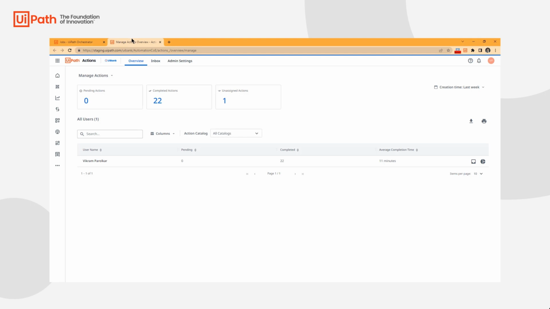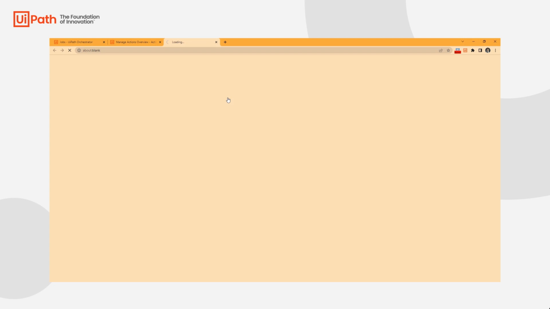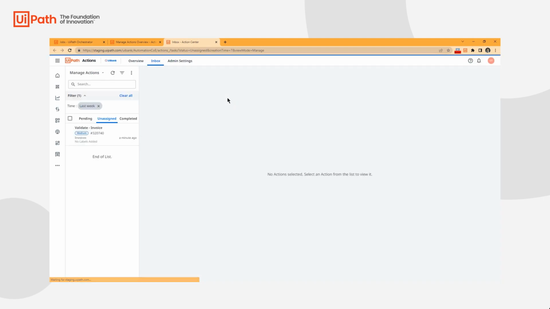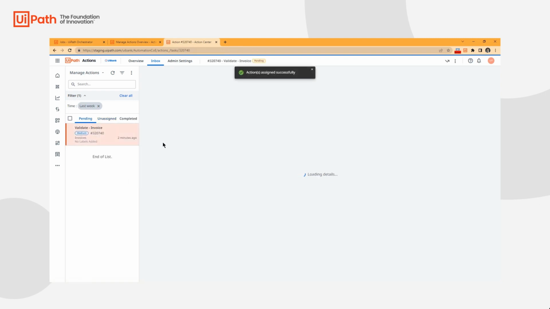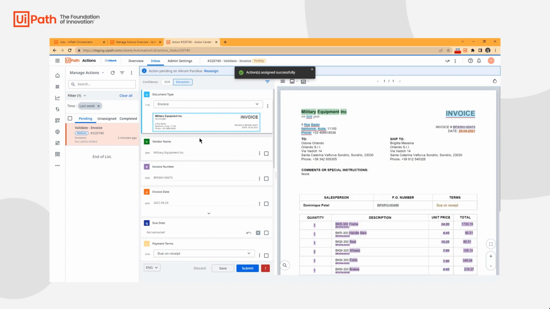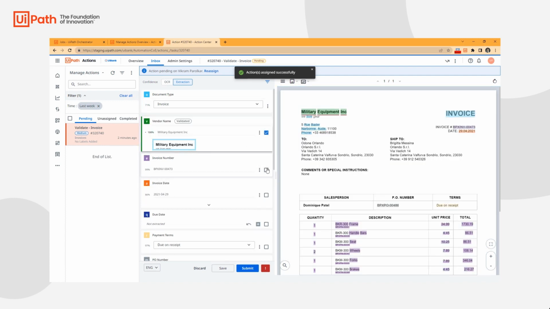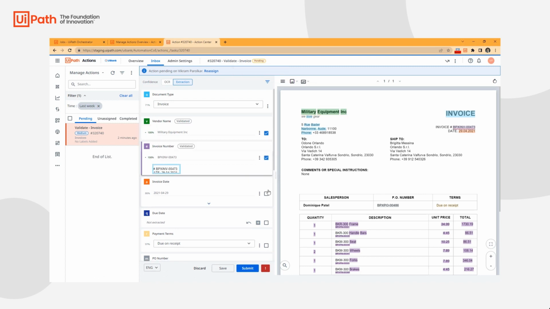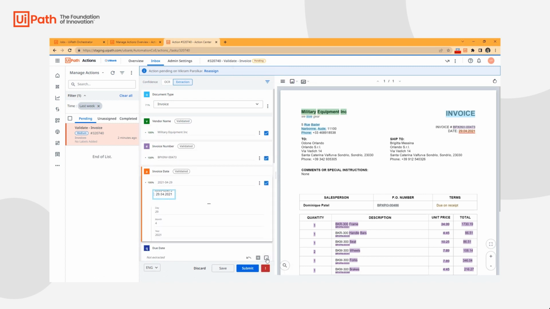Navigating to the Action Center inbox, we can see the unassigned invoice validation action. To validate this invoice, we can simply assign this action to ourselves or to another user within our Orchestrator instance. Users will be notified when actions are assigned to them, and they can complete the necessary actions. For a validation action, a user can simply navigate the invoice, see what fields were extracted, and confirm them.